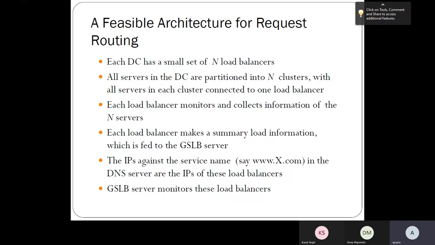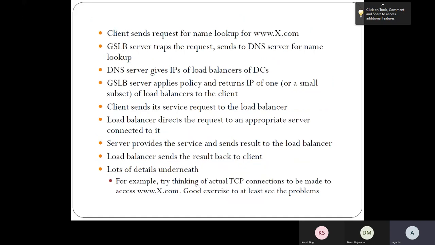So the IPs against the service name in the DNS server are the IPs of these load balancers. GSLB monitors these load balancers. The client sends a request, GSLB taps it and sends it to DNS for name lookup. DNS gives the IPs of load balancers. GSLB applies policy on them and sends one of the load balancers to the client. The client sends a request to the load balancer, then the load balancer applies its own policy to direct the request to downstream servers.